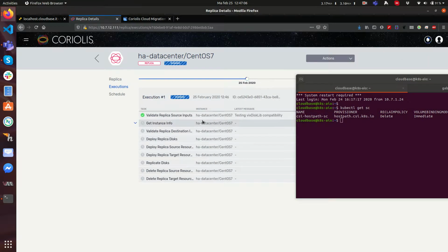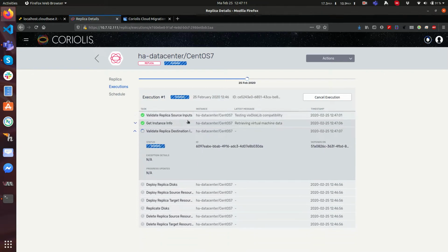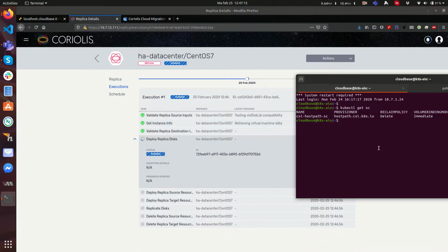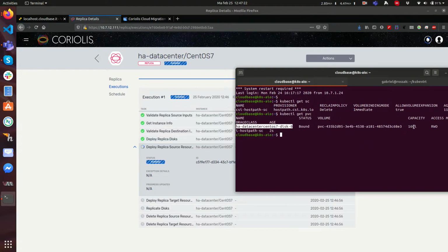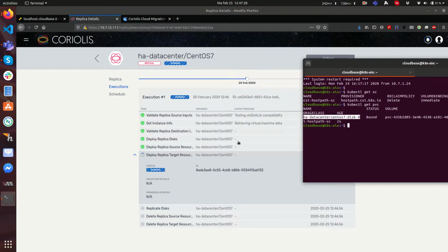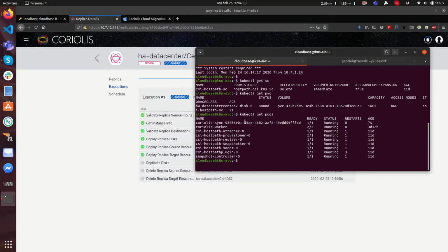So we're validating the source inputs, connecting to VMware, looking for the instance that we're migrating, and getting information about it. We've just created a new volume to ingest the data from the source. On the source, we have a 16 gig disk. Now on the destination, we have one of similar size. Now we deploy the temporary resources. We need to do the disk sync, which is this particular pod.